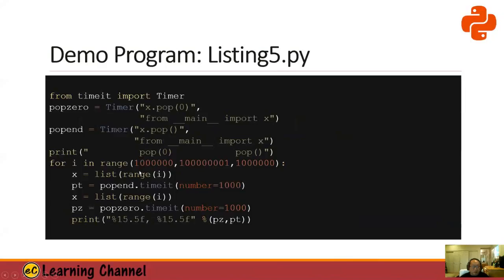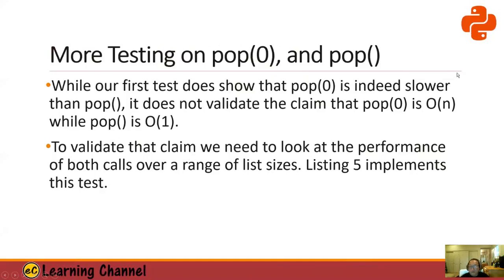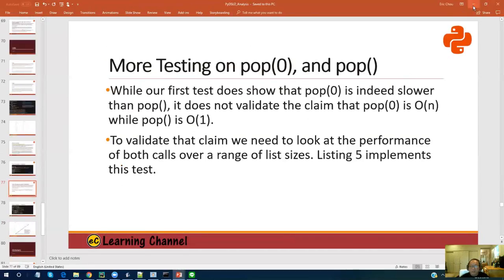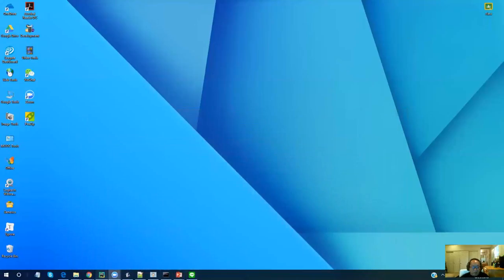We have three entries, and it performs differently. What is this range for? i is for the list size. It uses different list sizes, whereas the previous one doesn't change the list size. Let's look at the program.